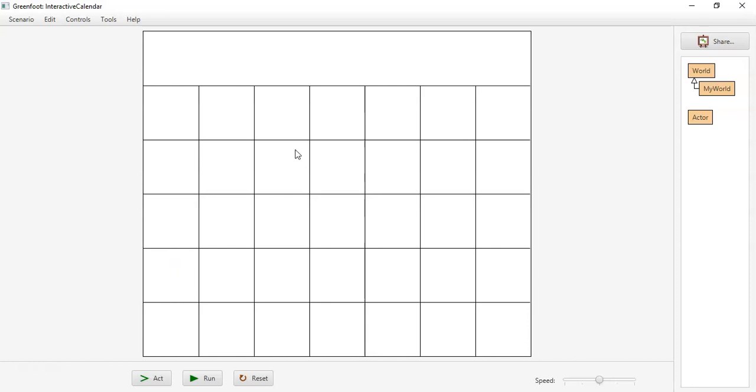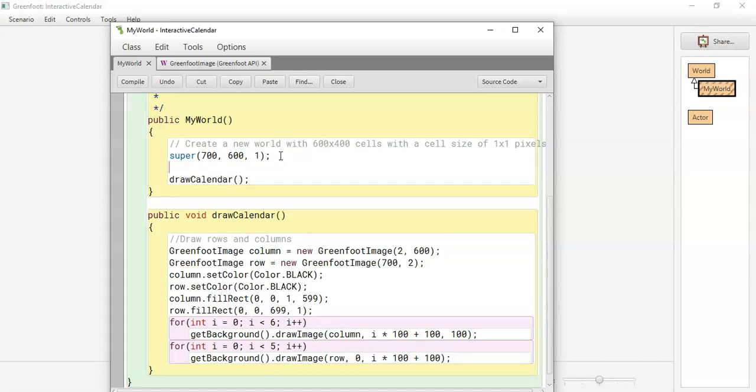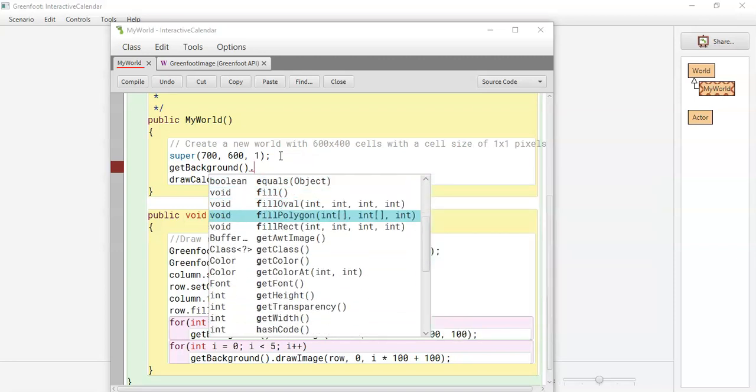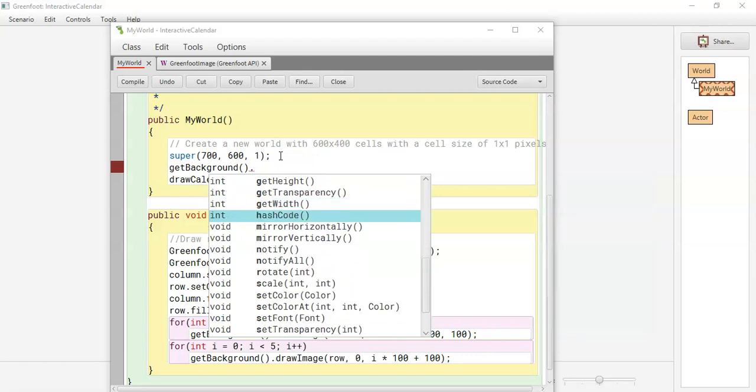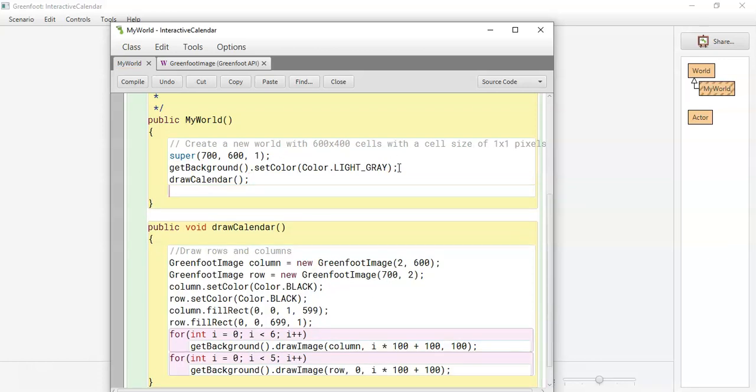All right, so we have our calendar set up. But it's too blank, too boring. Okay, so we might want to consider doing get background and just changing the color of our whole background. So first we could fill it, but we want to set the color first. Color dot, I think light gray is the color. Greenfoot color. Perfect. So that's set the color.